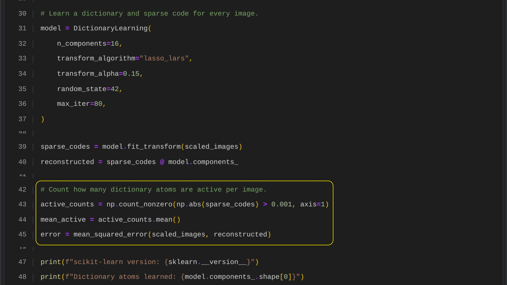We then average these counts to estimate the typical number of active atoms per image. Reconstruction quality is measured using the mean squared error between the scaled original images and their reconstructions.